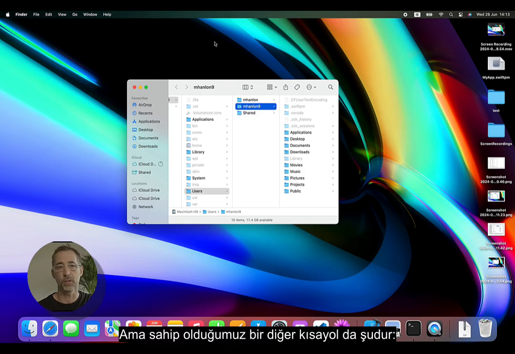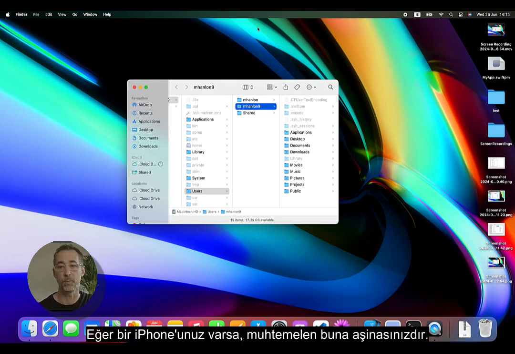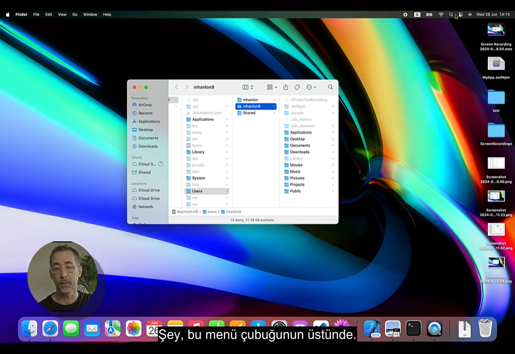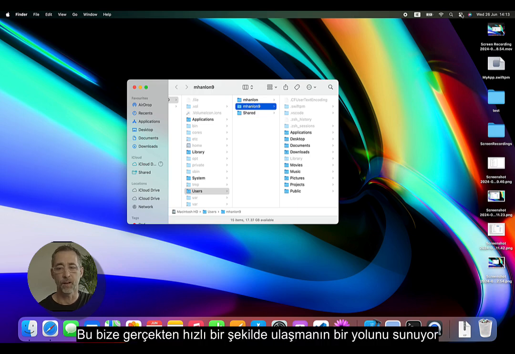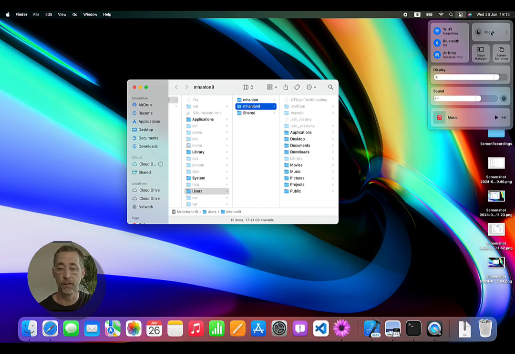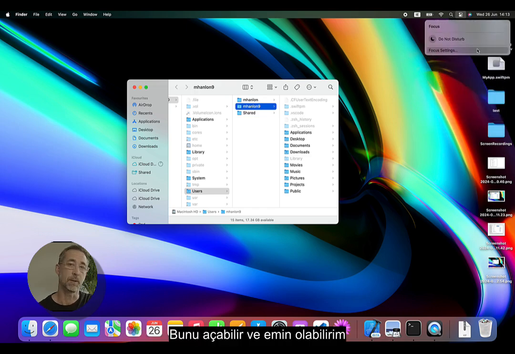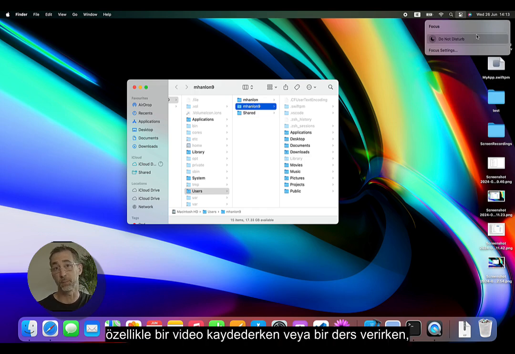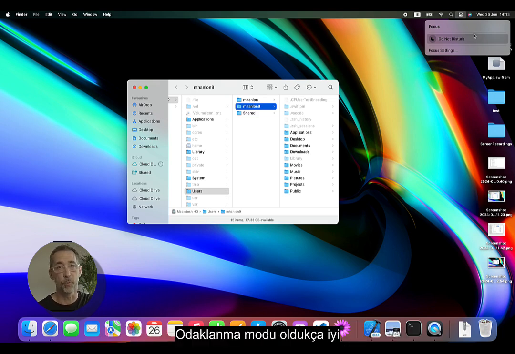But another shortcut we have is this thing called the Control Center. Now, if you have an iPhone, you might be familiar with it. It's up here in the menu bar. This offers us a really quick way to get to a few different key features of macOS. My personal favorite is this Focus mode. I can turn this on and make sure that I don't get any notifications, especially while I'm recording a video or teaching a class, or if I'm just working with my head down. Focus mode is kind of good for turning off all those notifications on my Mac.